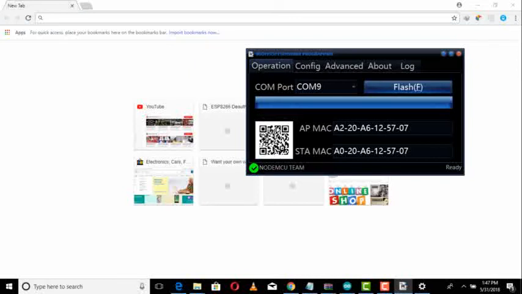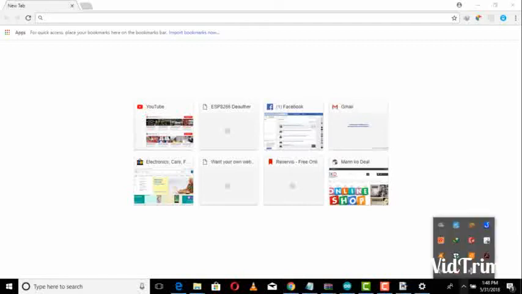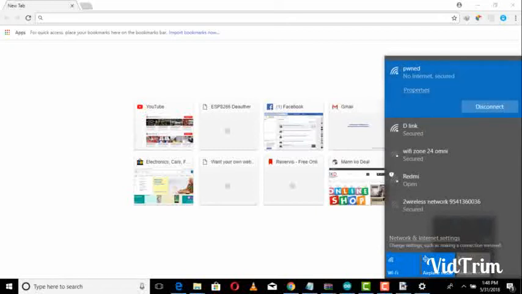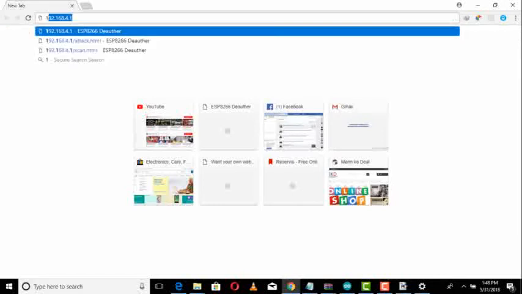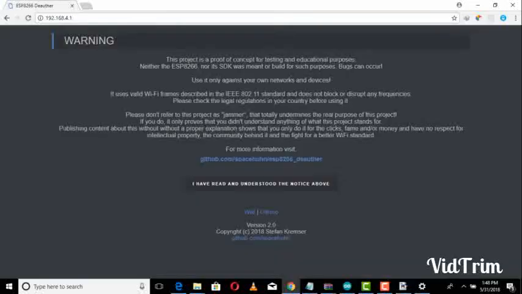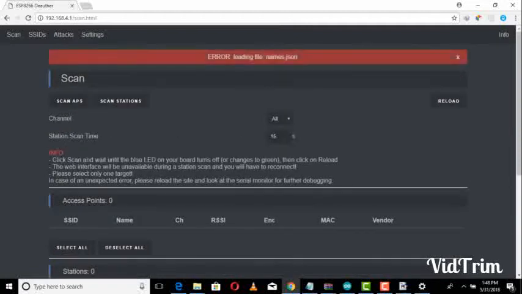Now the flashing is done, and after that you have to connect through the Wi-Fi of this jammer, and you will see the PWNET network. You have to enter the password deauther, which I have mentioned in the description. After that you should open your browser and type the IP 192.168.4.1. Then you'll get the page like this, and you have to read the agreement and click on it, and you'll get a page like this.